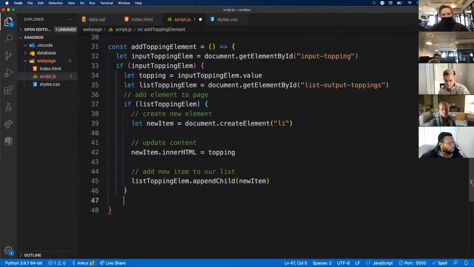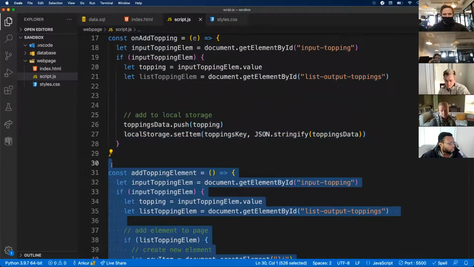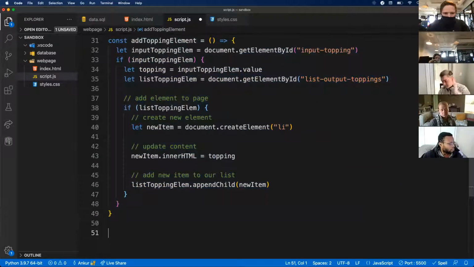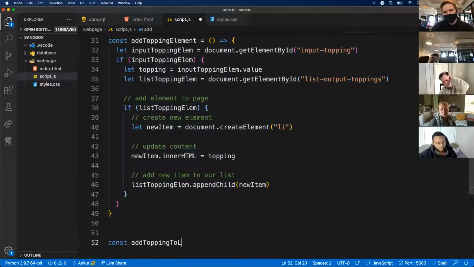All right, so this function, again, single responsibility principle. Definitely want to have multiple functions for each action you're doing. So this function is just adding it to the page. It's not dealing with local storage. To add it to local storage, I'm going to create a new function and call it const add topping to local storage. Probably not the best. Let's just say add to storage.